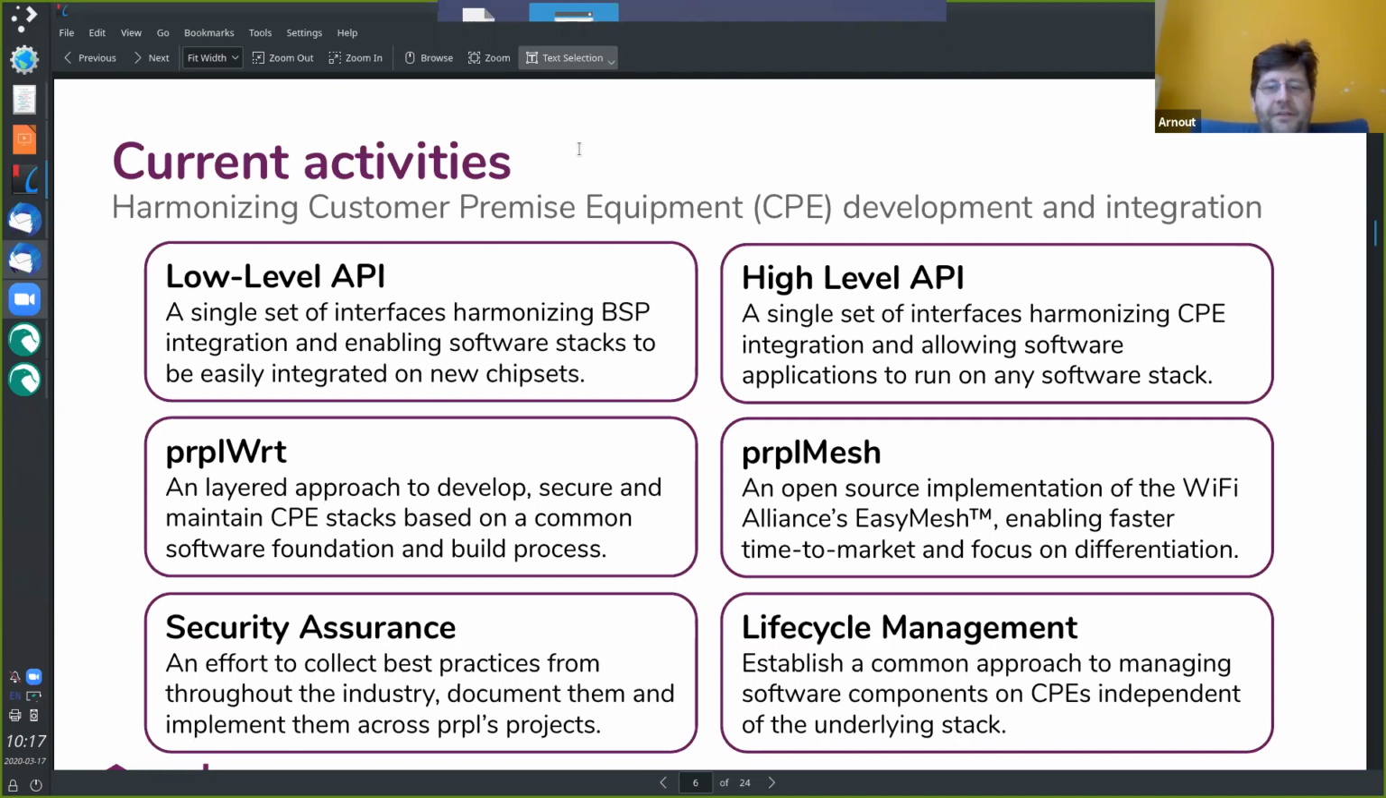prplMesh is one activity. I think everybody here is familiar with prplMesh, so making an open source implementation of the multi-AP specification and certifiable EasyMesh. Then the low-level API is a definition of the hardware abstraction layers, you could say, the interfaces towards the low level. And doing this also in an open source way.